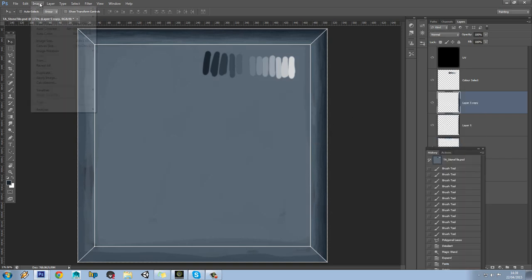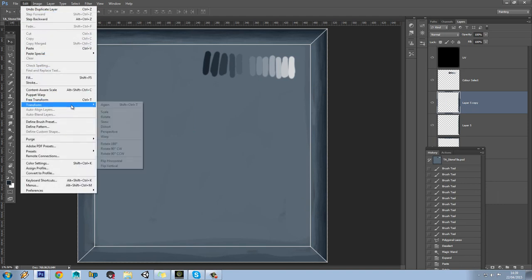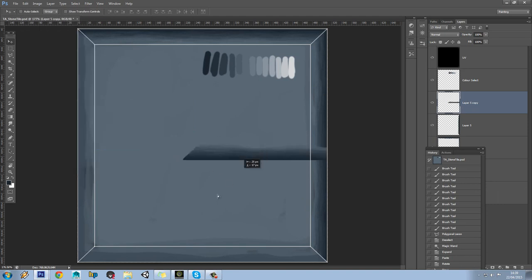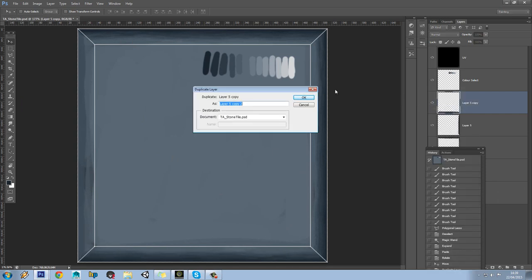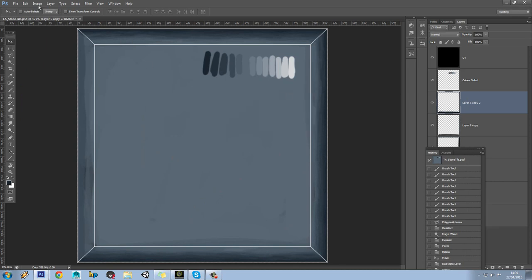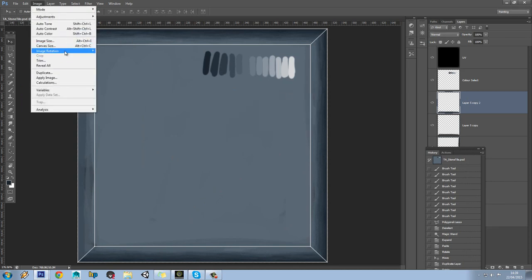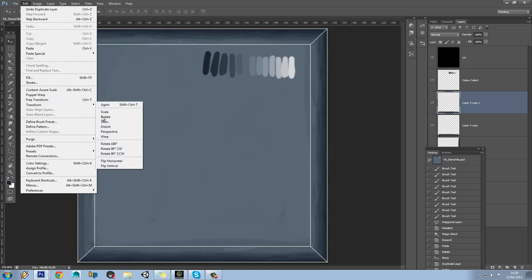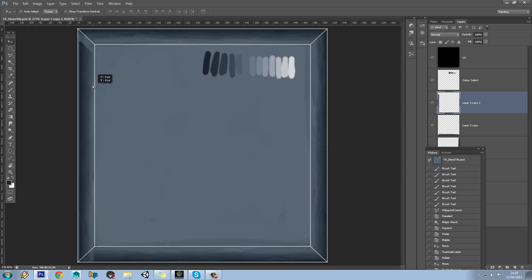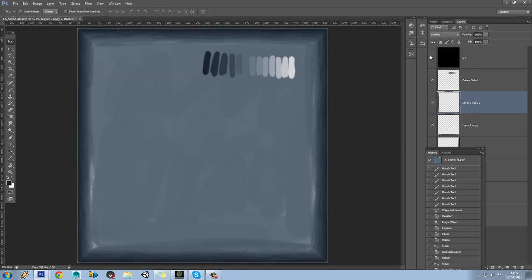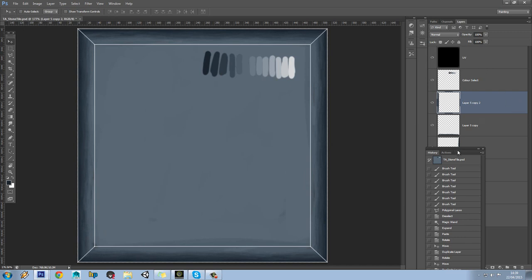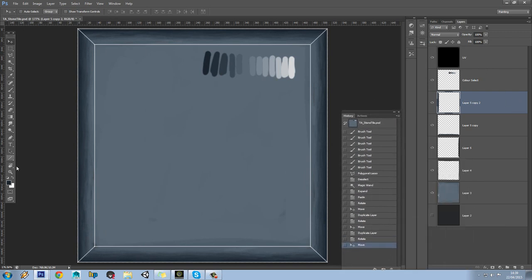Duplicate layer again. Transform, rotate clockwise again. Snap that into place. And again. Oops, edit, transform, rotate clockwise, and we'll paste that in there. If you turn off your UV, you can see that's sitting together well enough. But we will need to paint some variation in there.